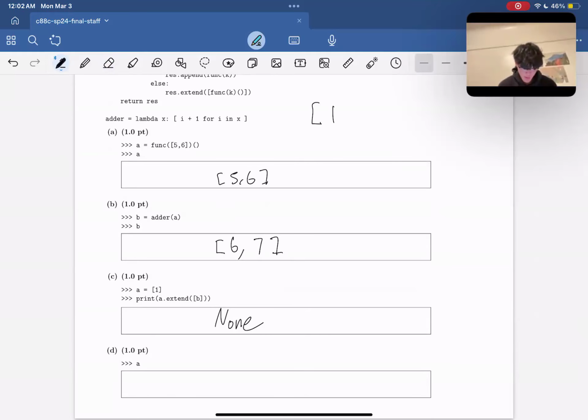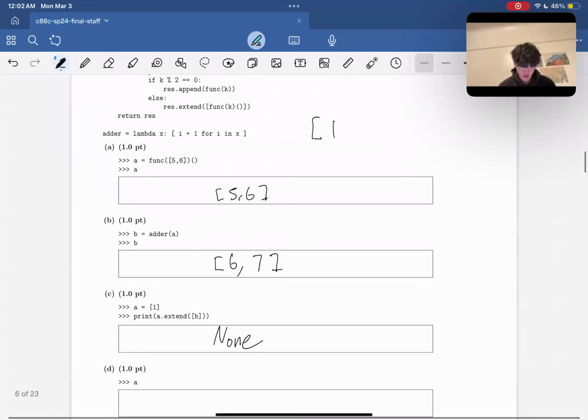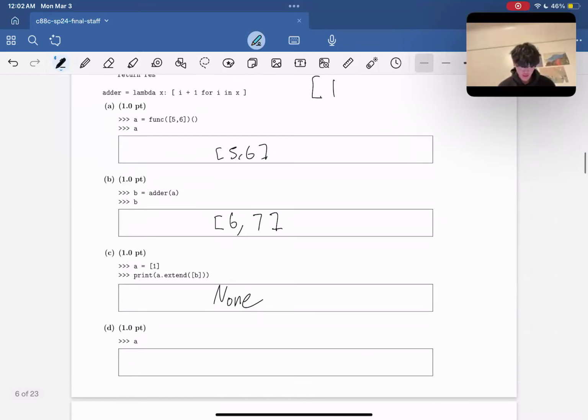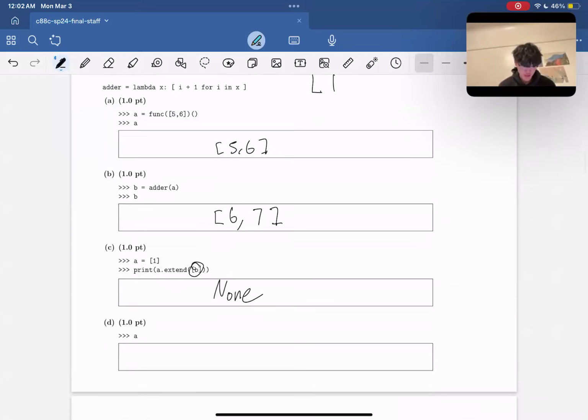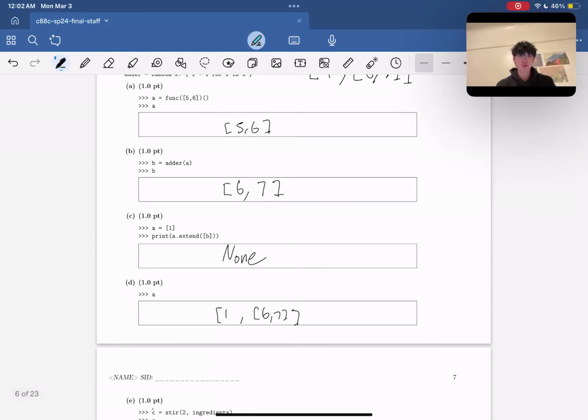That is because the syntax of extend automatically accounts for the brackets outside of 6 and 7 that make it a list. So including these extra brackets here basically means that we're inputting this into our extend, which means that our resulting list will actually include 6, 7 as its own individual element. And that's why the answer to this is 1 and 6, 7. A list of just two elements. Okay.